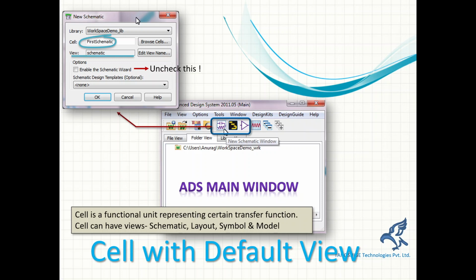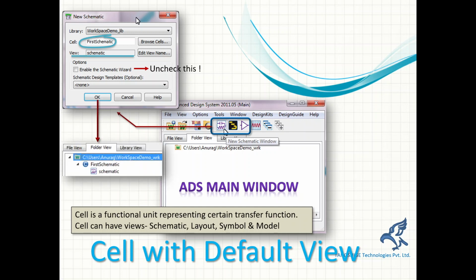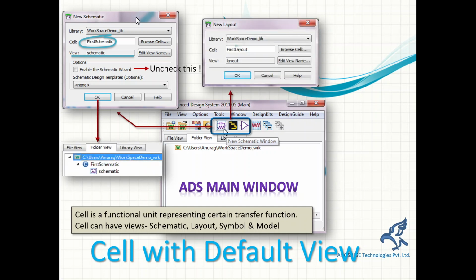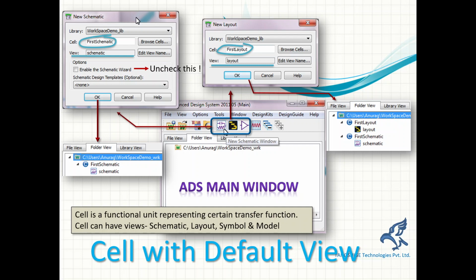In the new version it is slightly different, which I have just shown you. Click OK, and once you click OK, you have a schematic which is created. You can also create a layout view as a default view, and that will be created and highlighted in the workspace tree. Notice that by looking at the icon, you can tell whether it is a schematic or a layout.